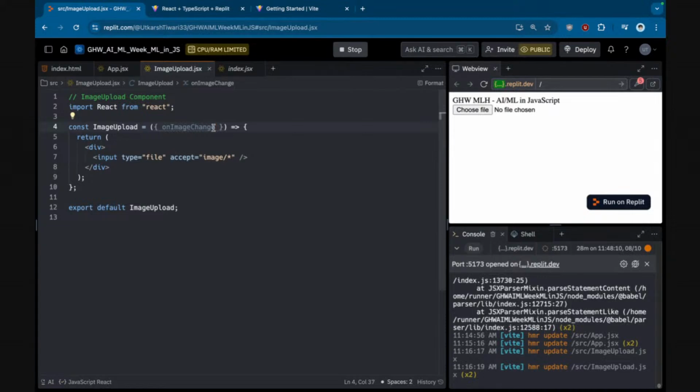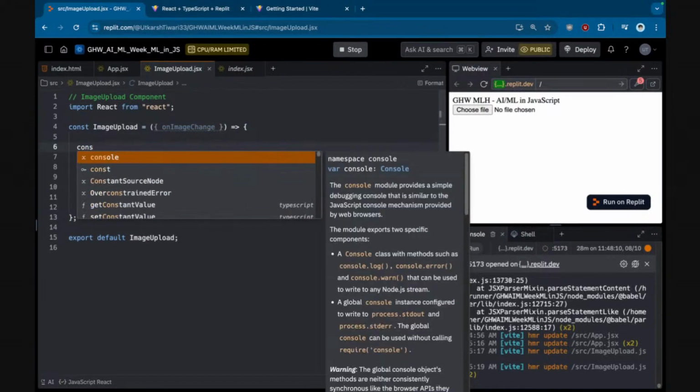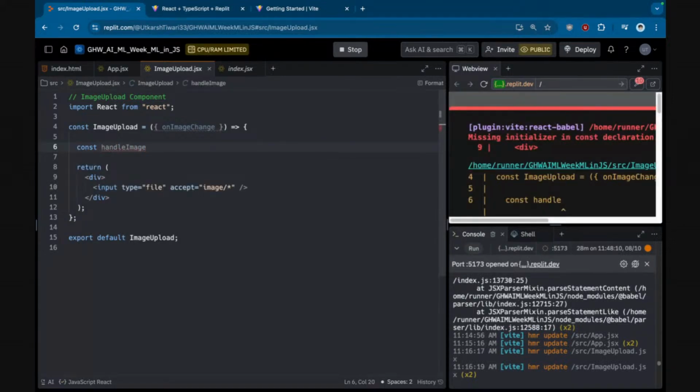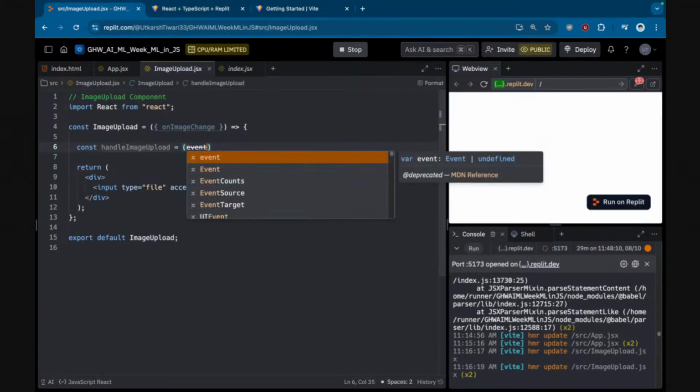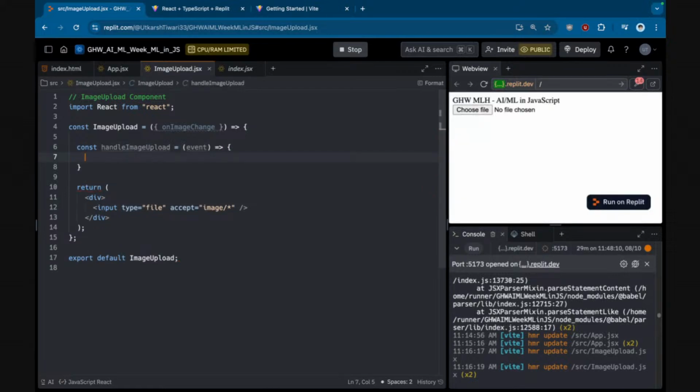Okay, once this data is passed down to you, what you have to do is create a new function inside this const ImageUpload. Let's call it const handleImageUpload. Some of these things will not make sense right now if you're not coming from a web development background. I'll try to explain it a bit, but if it doesn't make sense, ignore it for now.